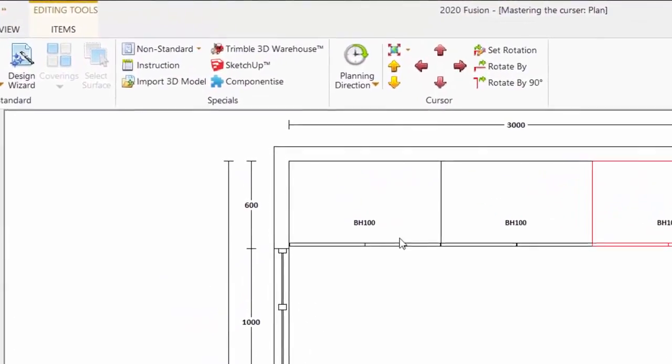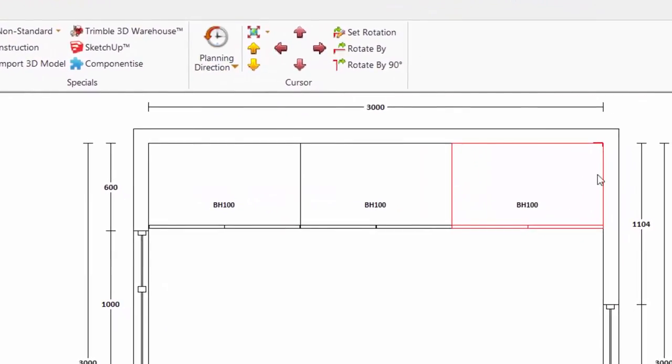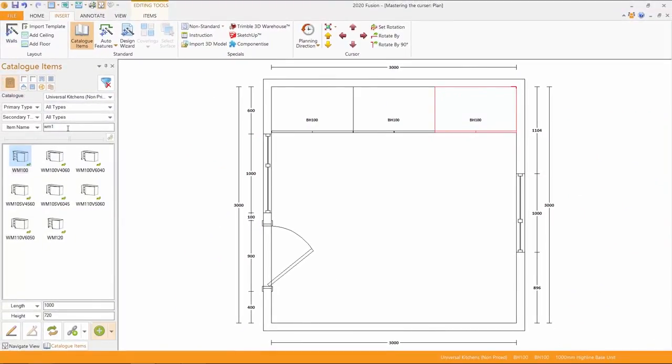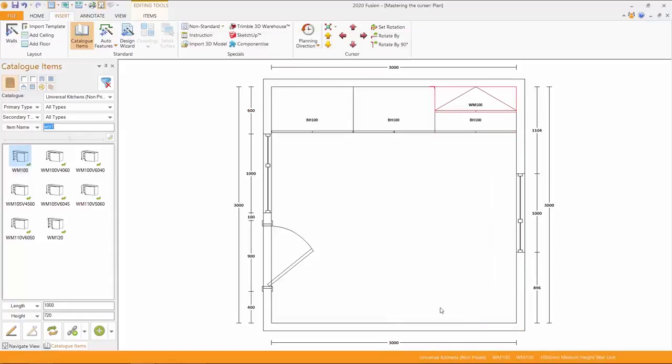And that means, if you notice, that it says I have a planning direction. The planning direction can go anti-clockwise, so it immediately turns itself round. So if I then came in and said WM100, enter, it's asking me to confirm my choice about the wall carcass, its plan view, and I again press enter on the keyboard, and again there is my cursor moving. So it's very, very quick, significantly quick.